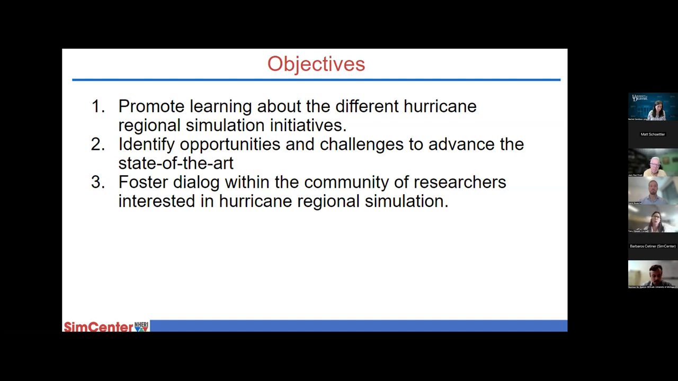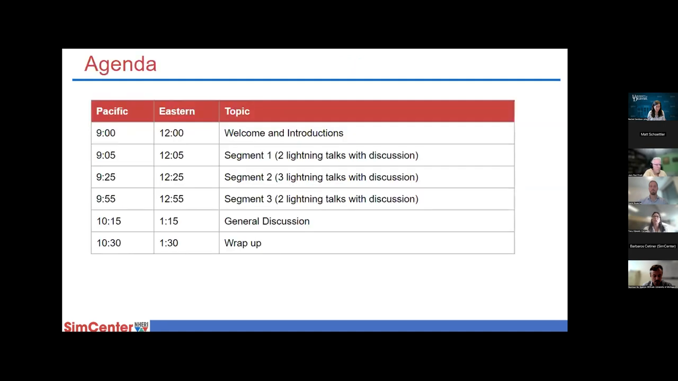And that's to achieve our third objective, which is really to foster some greater dialogue across people who are working in this space that is devoted to one or more elements of what would be necessary to conduct an end-to-end hurricane regional simulation. So our agenda for today, we're going to move through this brief welcome and introductions, and then I'm going to slide us into each of the segments.